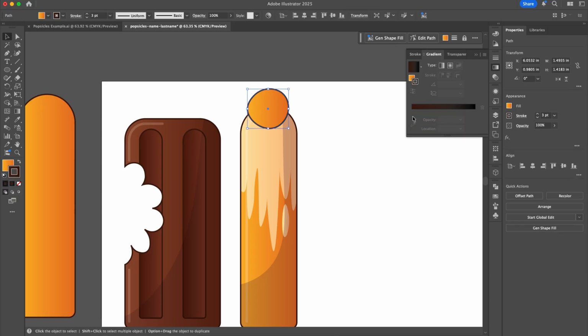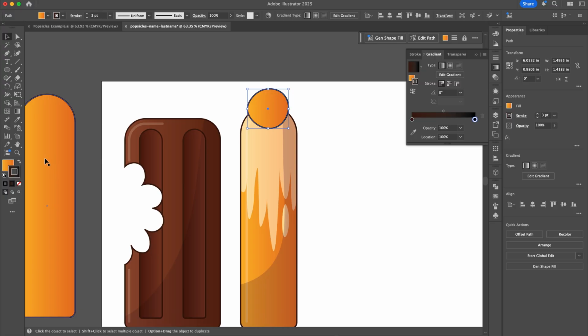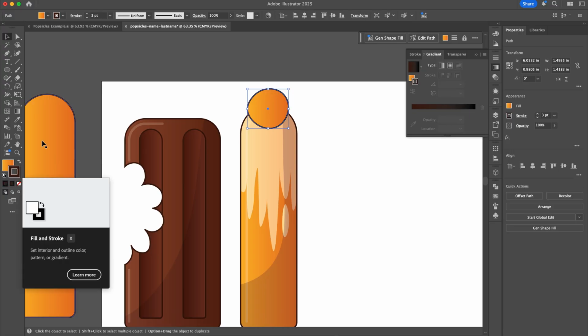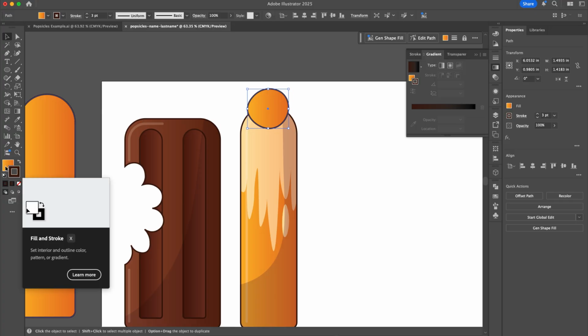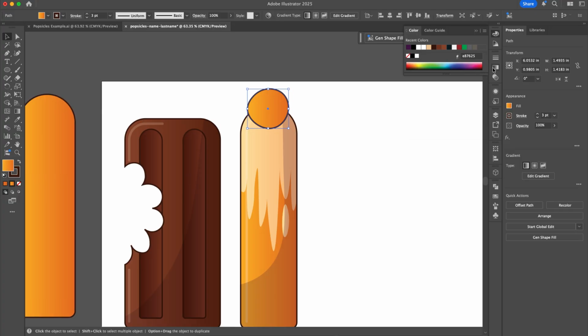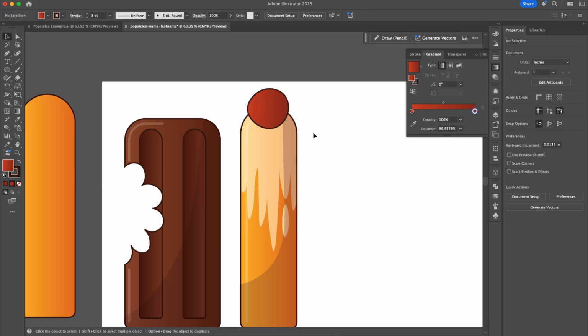So, in case you just saw what I did there, whenever I tried to make that a gradient, I had my stroke selected. We're keeping our stroke solid throughout this entire project, but we can go ahead and select our fill instead, and then we can go back up to our gradient and change it up. I'm going to go with a reddish pinkish color, and something like that for our cherry color.